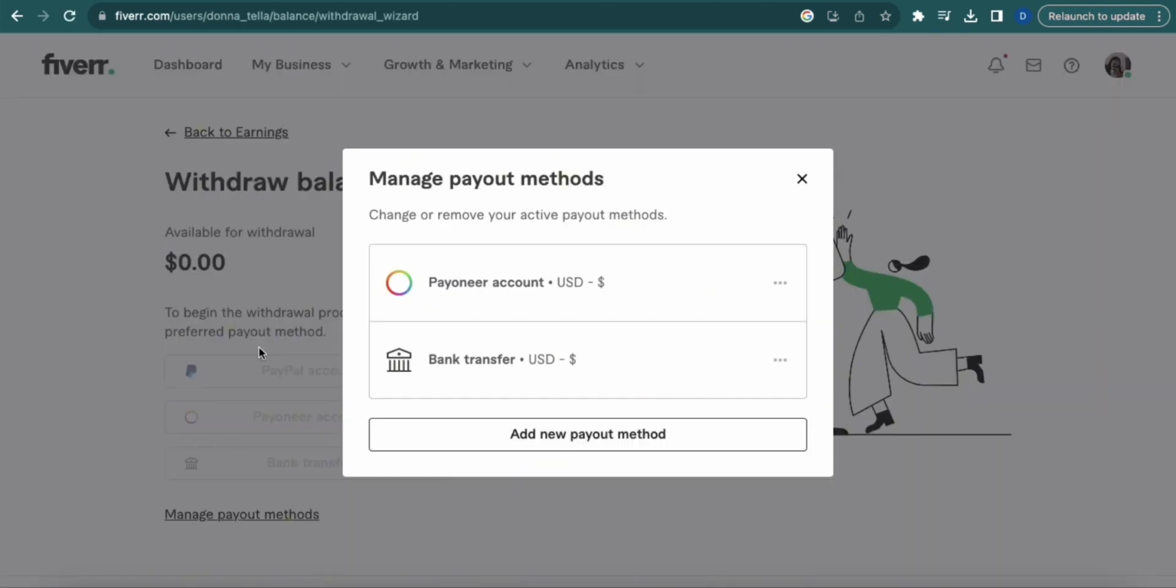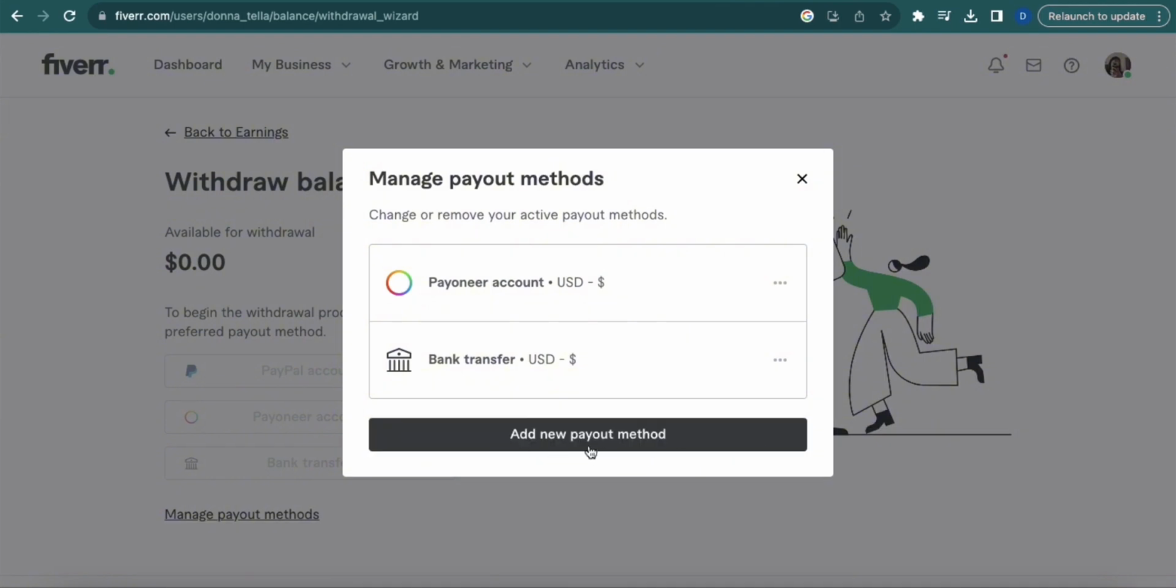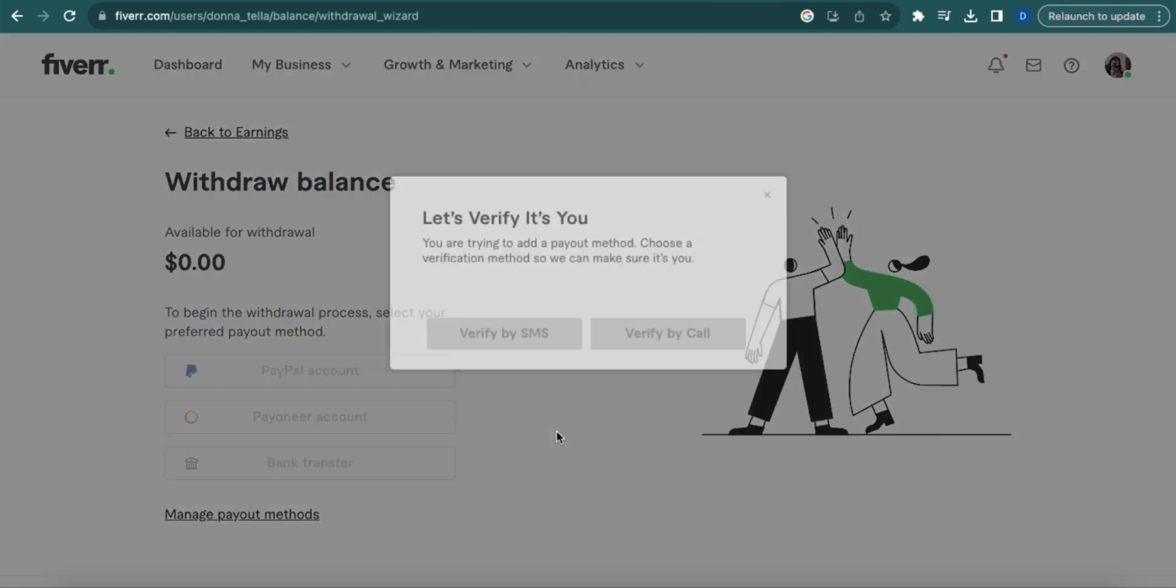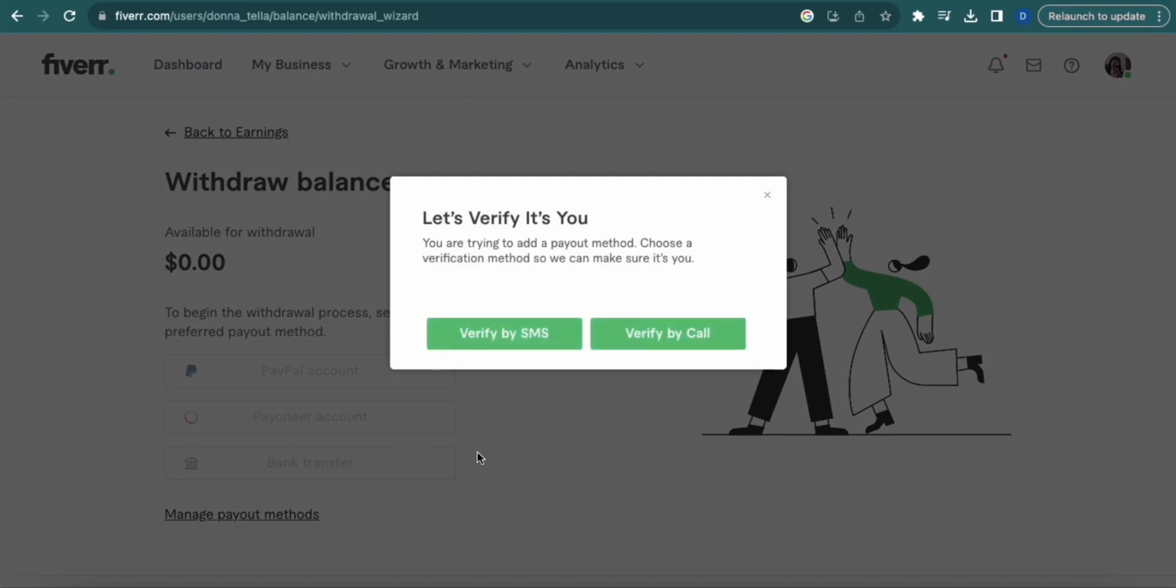So this prompt will appear providing you two options and this option add new payout method. So select this option. So this prompt will appear requiring your verification. So you can verify by SMS or you can verify by call. So for this, I will be selecting SMS.